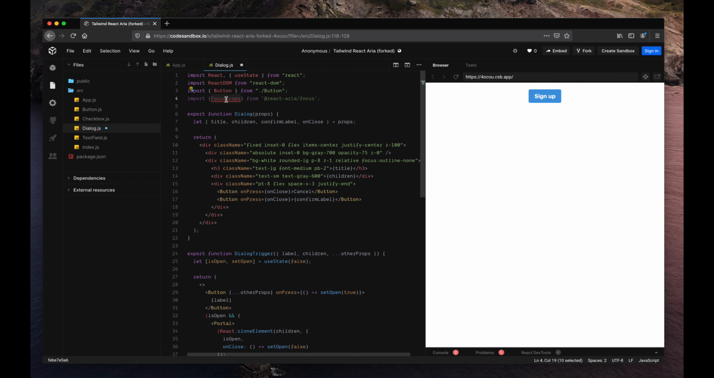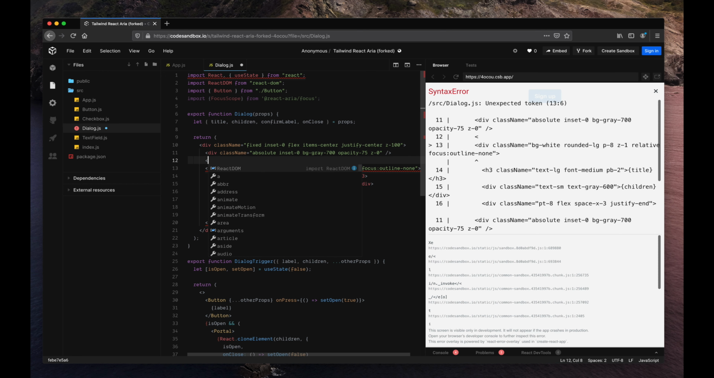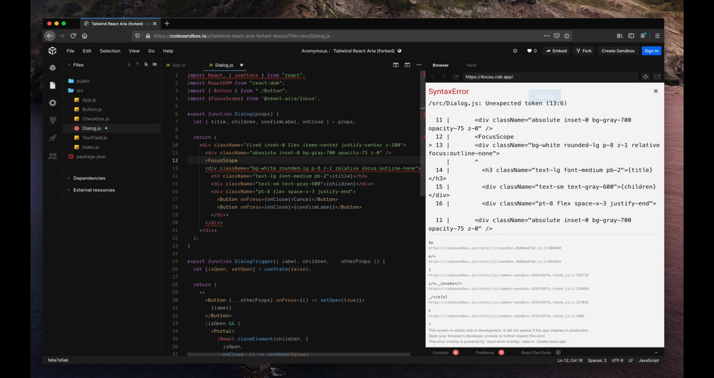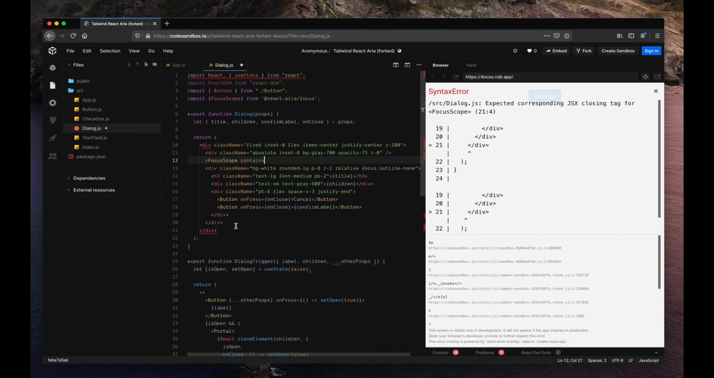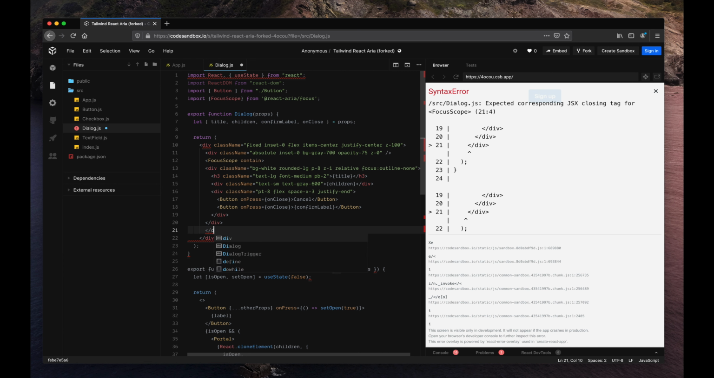And focus scope, essentially you wrap some children within it, and it will make sure that focus is contained within there. That's kind of the main feature, but it can do a couple other things as well. So let's do that first. We'll say focus scope contain, and we'll just wrap our dialog element in that.